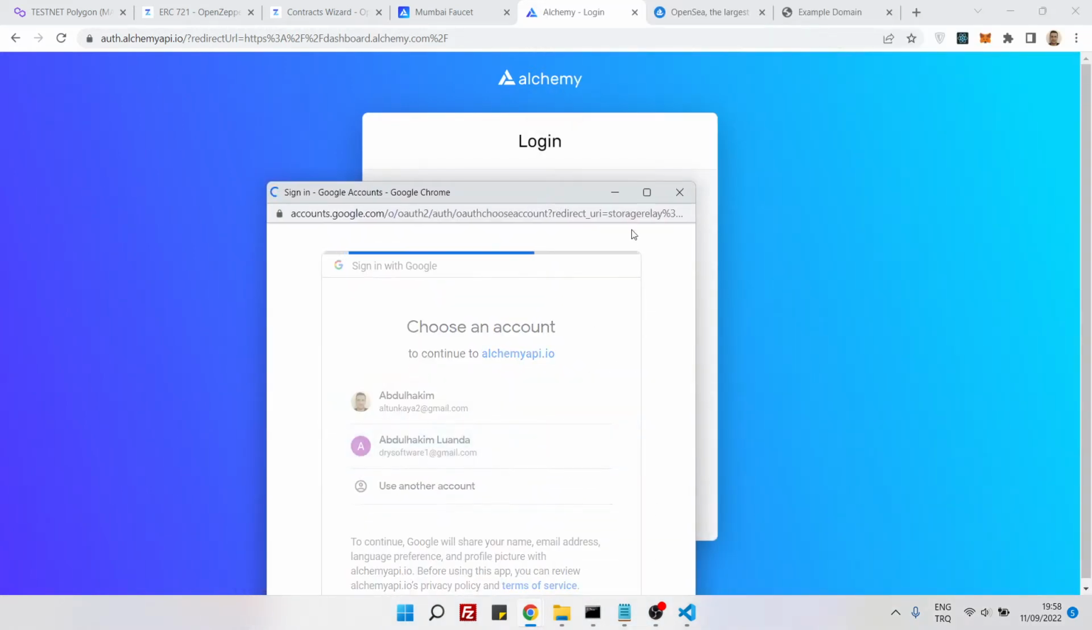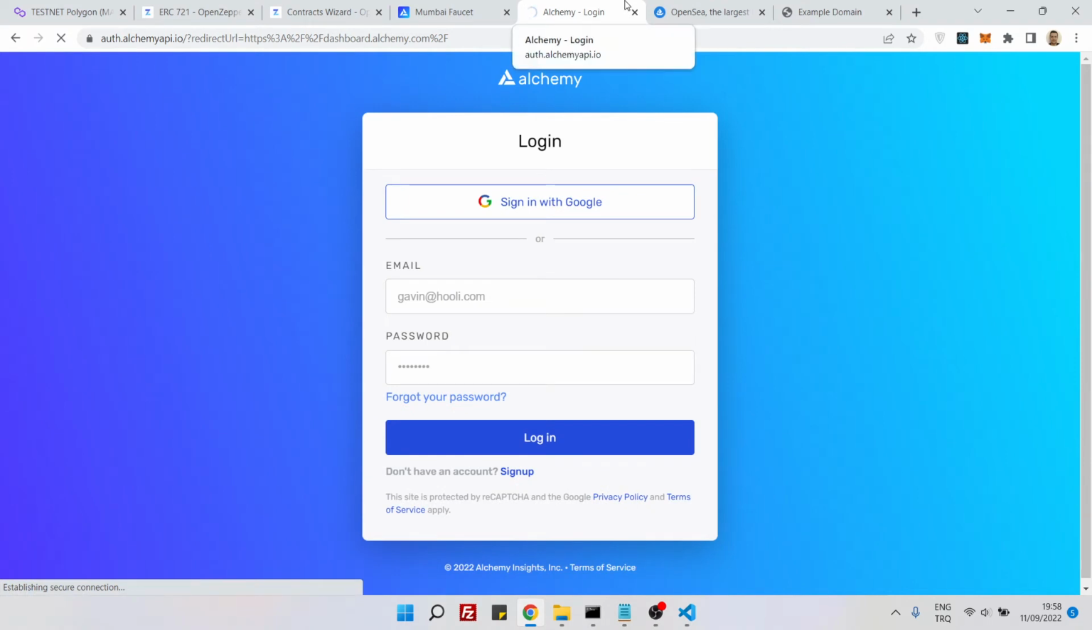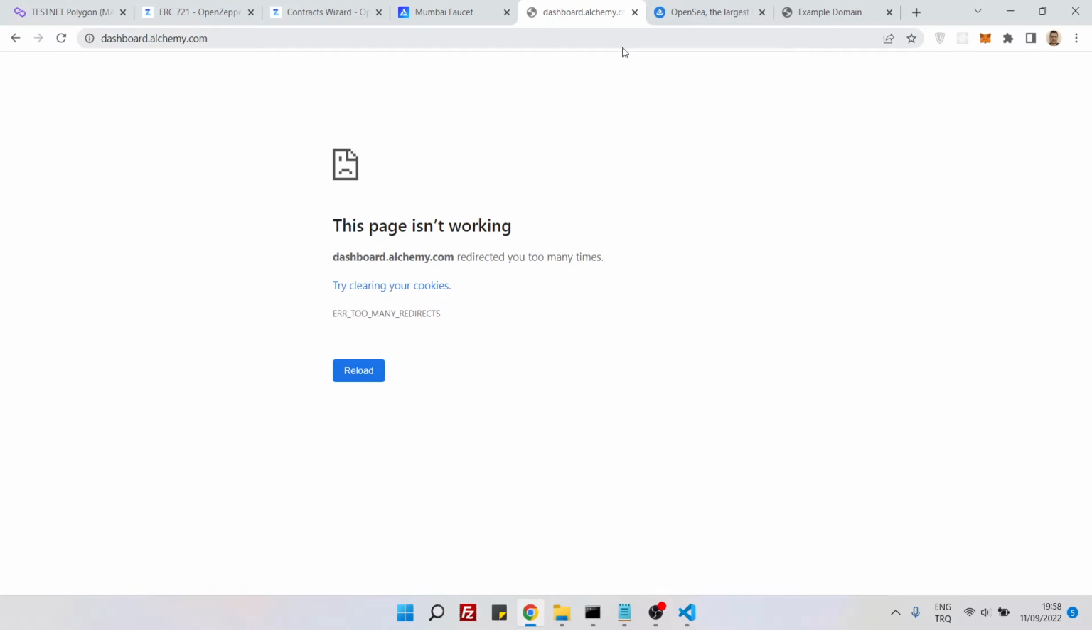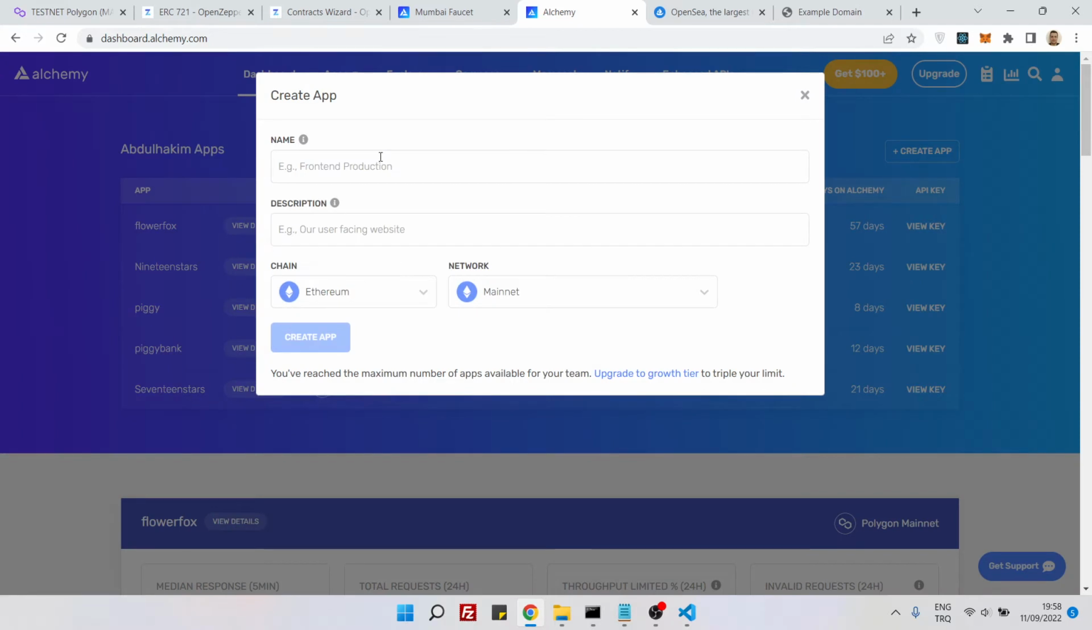Oops. So you can log in with your Gmail. Just wait for a second. As you can see, you can create an app. So let's create an app. What was the name of our project? NFT, let's say, not Ethereum, Polygon and Mumbai.